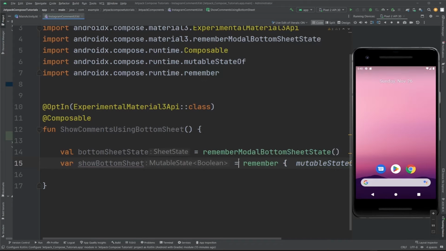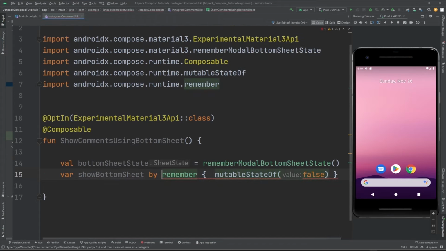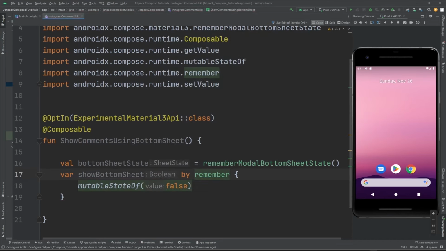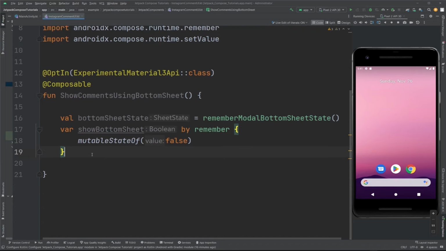Okay, now I'm gonna use the delegate pattern. So I'm gonna initialize this by using by, and I think I need this, so let me cut this, remove this. Now remember and import. So what does this mean actually? Bottom sheet by remember. If you keep it like before, equals remember mutable state, then you need to use this as show bottom sheet dot value. And this is the delegation basically. So now we don't need to get the value of show bottom sheet explicitly.